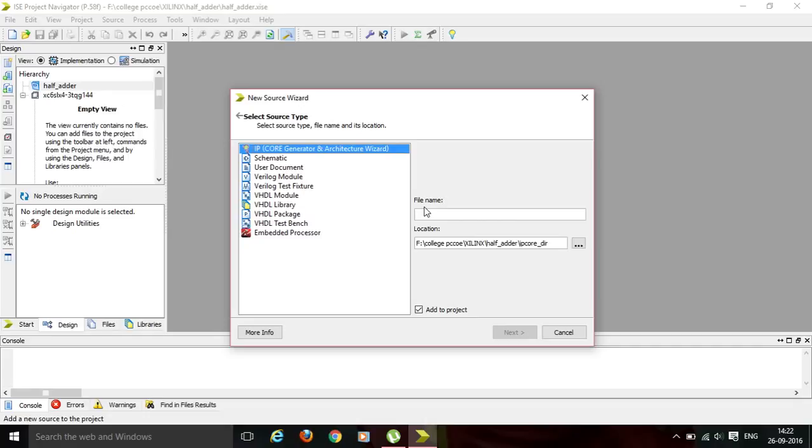Here since we are creating a VHDL module, we'll select option number 6, VHDL module. We'll once again give a specific name. See to it your project name and file name are different. While giving the file name, we have to take care of 4 things. 1. The file name should not be a VHDL keyword. Second, it should not have a space in between.